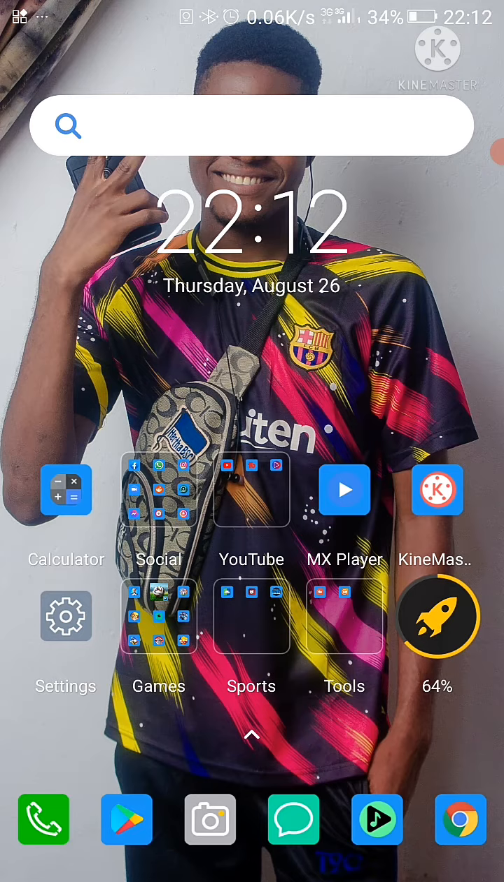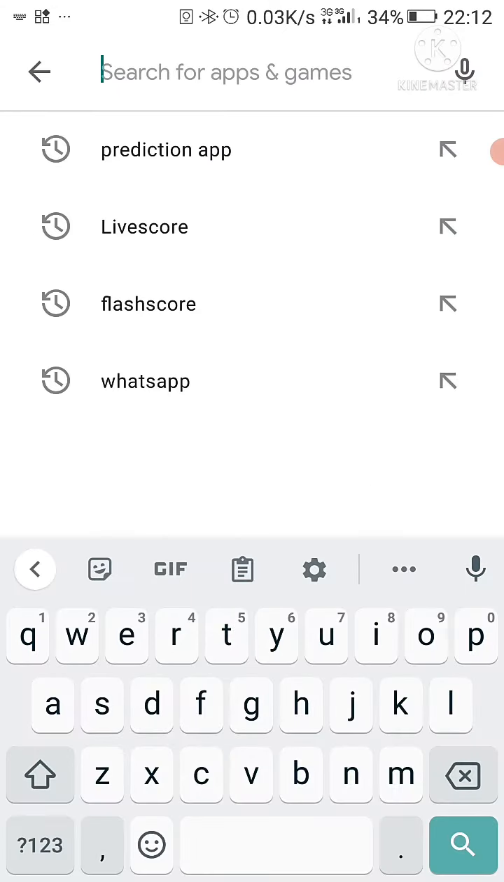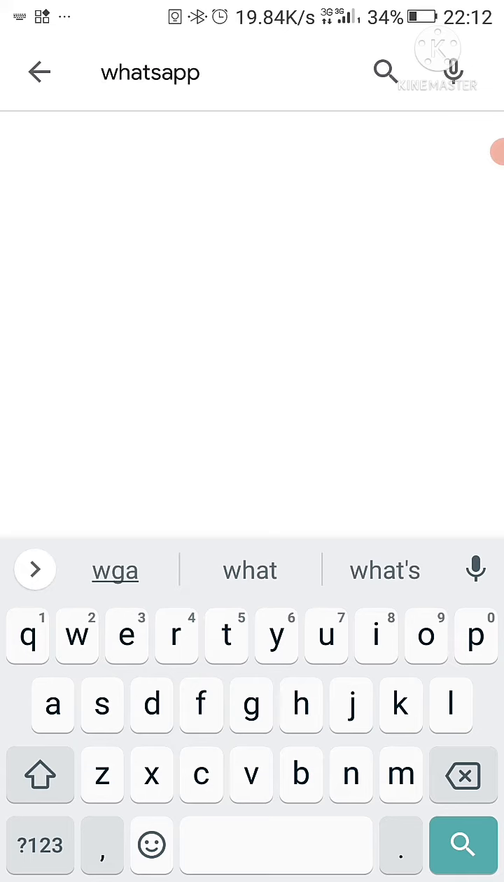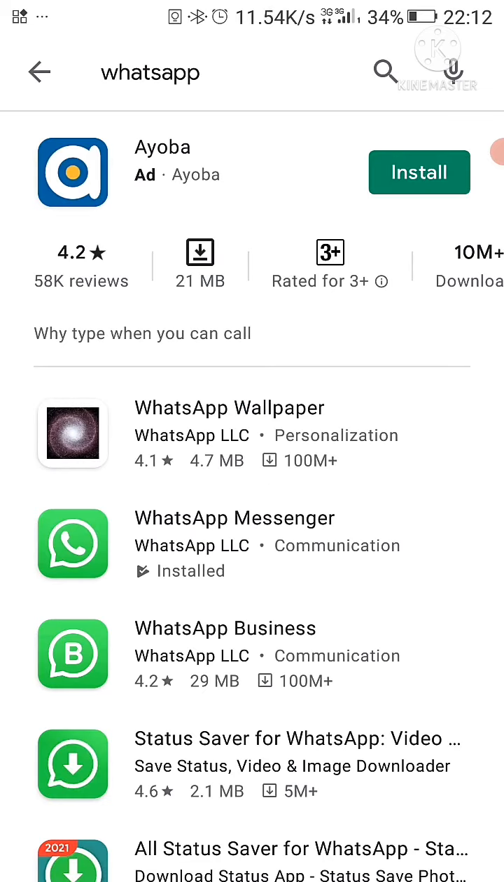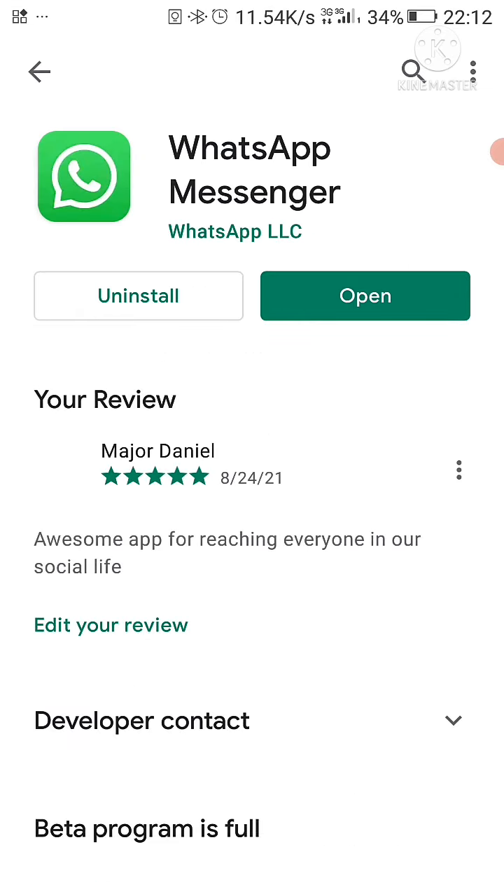In case you don't know how to do that, you can just open your Play Store and type WhatsApp. Tap on it, and make sure that it says open rather than update. That means it's on the latest version.